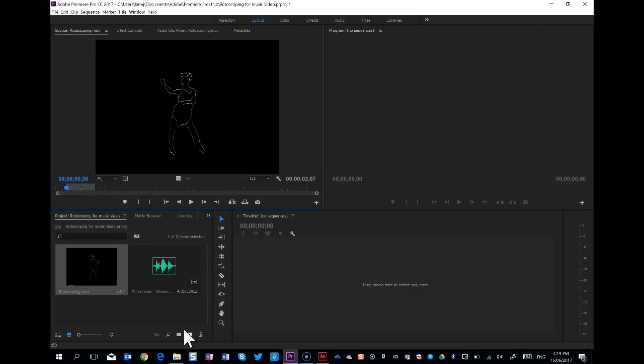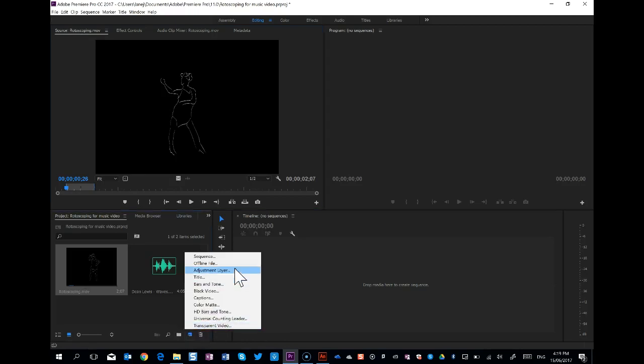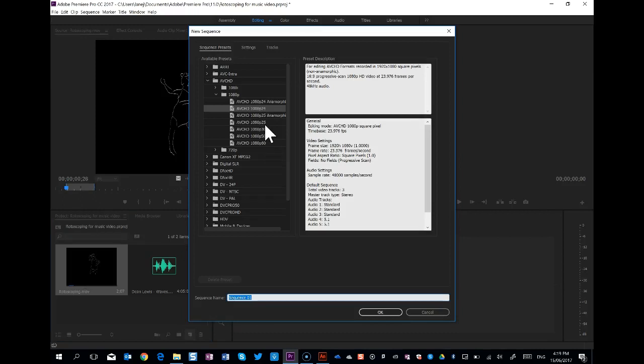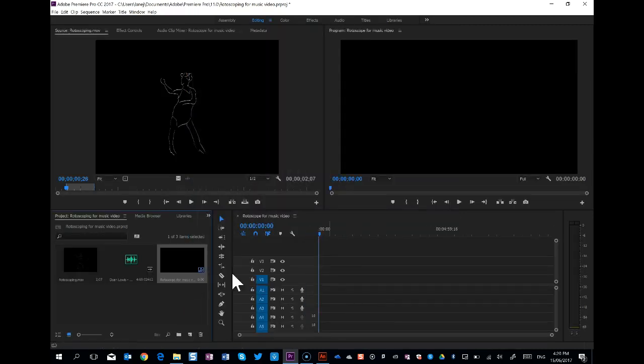Now we need a sequence, so I'm going to create an HD sequence. So we clicked on the page icon, sequence, and I'm using my preset AVCHD 1080p, and we'll hit OK. I'll actually name the sequence here: Rotoscope for music video, and we'll go OK. So now we have our sequence.